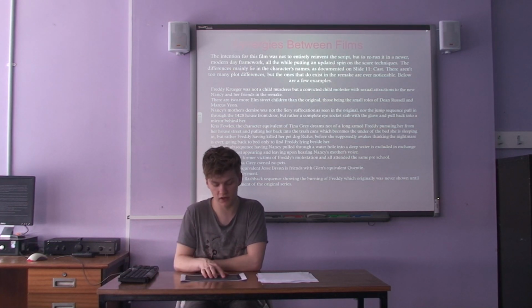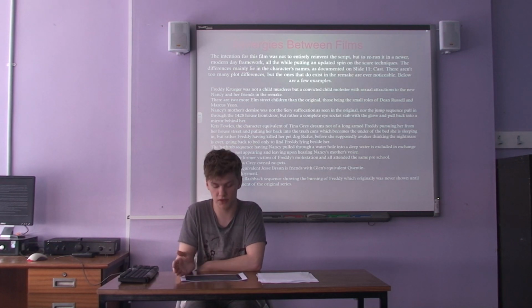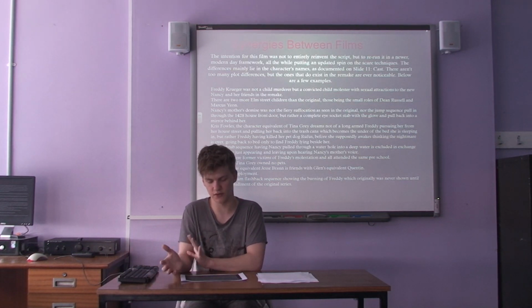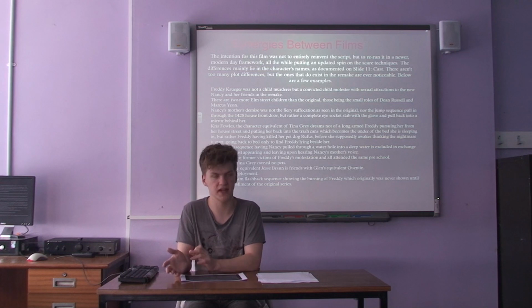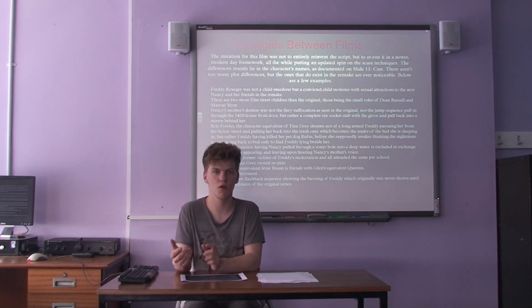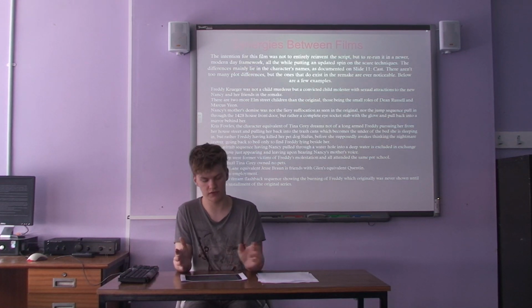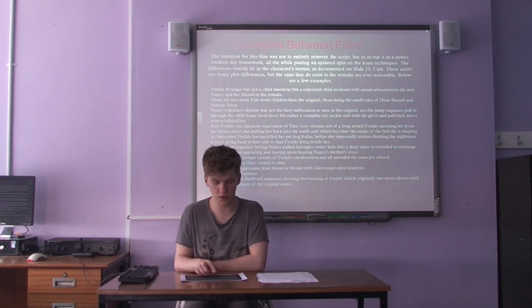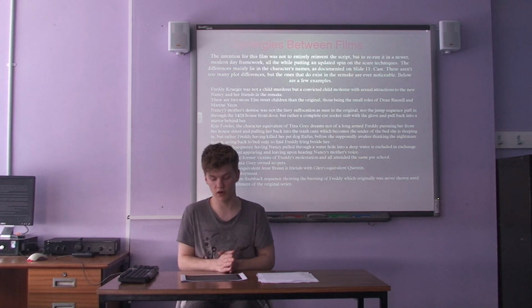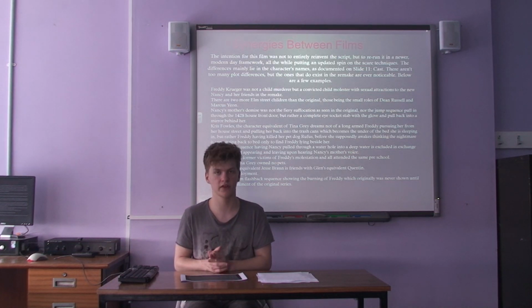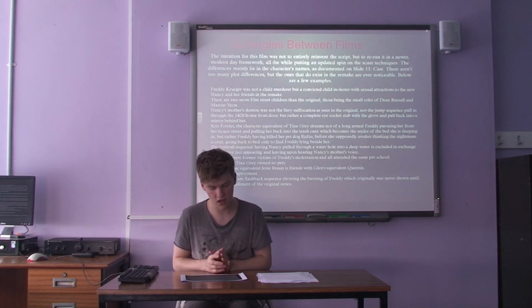Freddy Krueger wasn't actually presented as a child murderer, but a convicted child molester, and he's presented to have these predatory attractions to the new Nancy and her friends in the remake that weren't seen in such an overt way the first time around. There are two more Elm Street children in the remake, those being the small roles of Dean and Marcus Yon, who's a blogger that they look up online when they're researching what's happening to them.